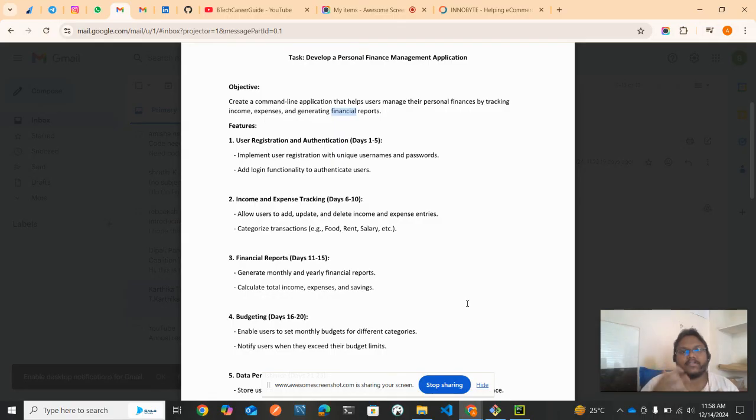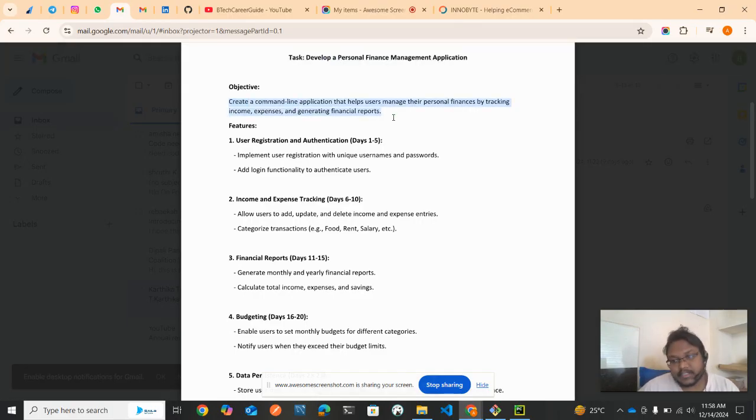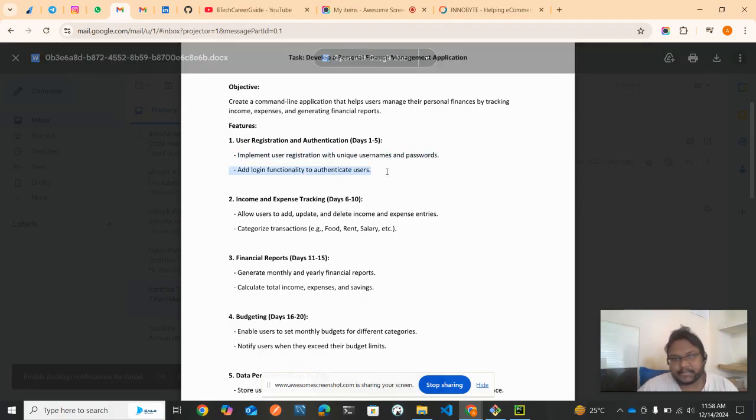So the objective is to create a command line application that helps the users to manage their personal finances by tracking income and expenses and generating financial reports. So this is the project that we need to do. And what are the features? User registration and authentication: implement user registration with unique usernames and password. Add login functionality to authenticate users.